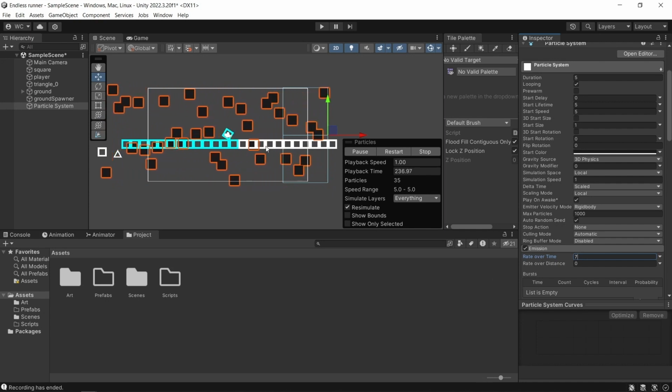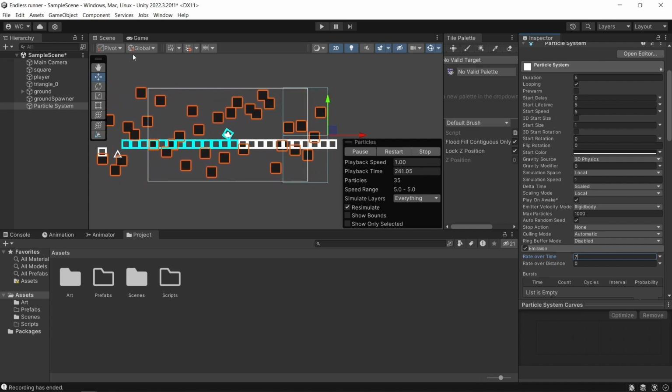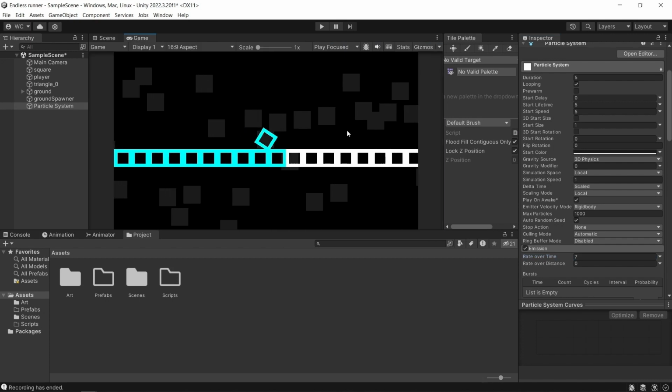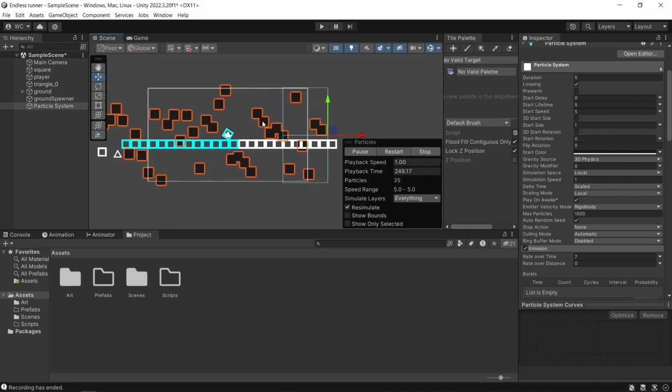Yep, they're not all jumbled up together, so they're coming out a little bit slower. Nice. We can go back to the game view and see how that looks. I think it looks pretty good for what we're making. So I might keep it just like that, okay? Awesome. Let's go back to scene.